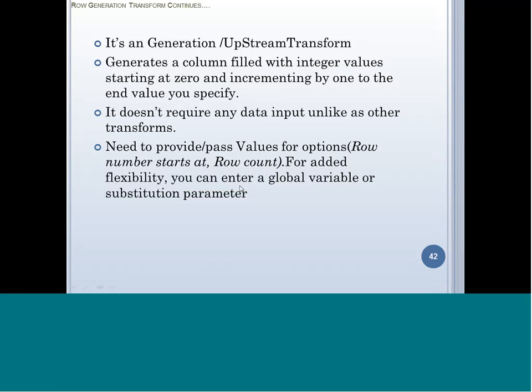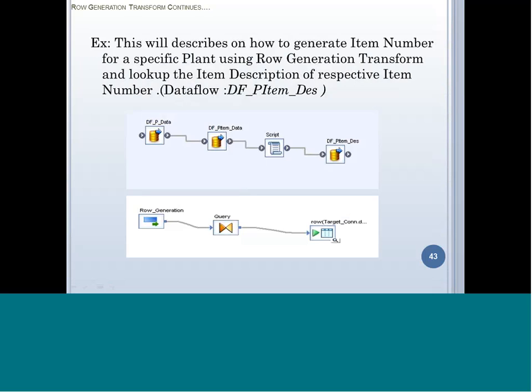And also we will introduce one more thing, the global variable, and the substitution parameter in tomorrow's session. We will see an introduction to the global variable tomorrow, and of course there is a separate global variable session that I have scheduled after 5 or 10 sessions. But we will see what it is required for in this particular example. After that we will take up an example.